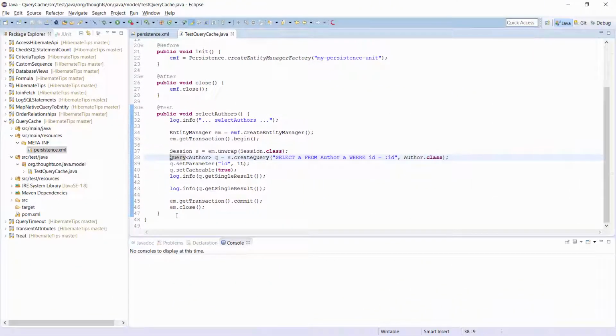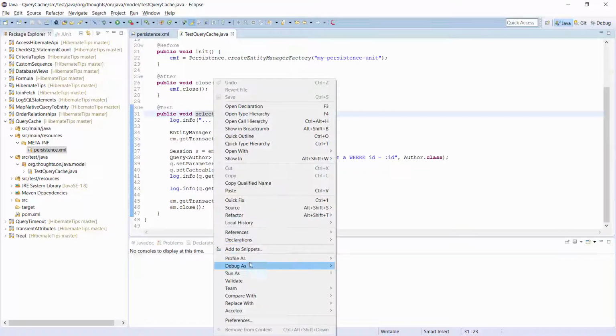Here you can see the same query as on the previous slide. It selects an author entity with an ID equal to the named parameter ID. Then I set the parameter ID to 1 and activate the query cache by calling the setCacheable method with value true. Then I execute the query twice. Without the query cache, Hibernate would execute an SQL query for each call of the getSingleResult method.